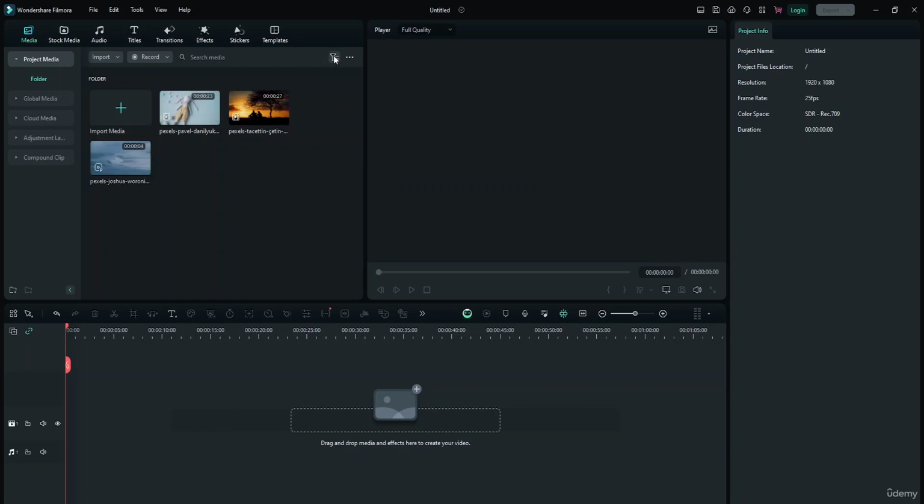Now, there are 2 of these options of sort or filter by file type. And there is this view option. So if you click on view option, there you get the sort option. Now you can sort it by the name, by duration, type, the date it is created, the media created, and also the date imported.